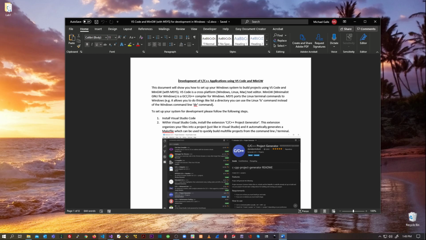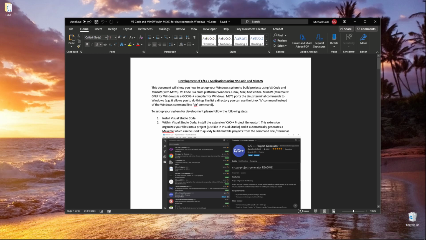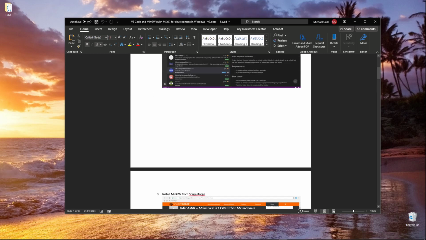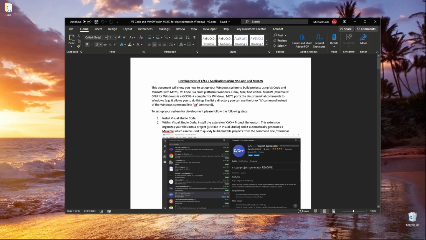And one of the goals in this course is cross-platform development of C applications. Okay, so I'm going to show you how to do this, and we're going to follow along. I'm going to go step by step through this document. Okay, so let's do that.